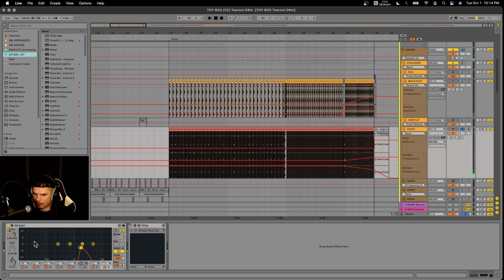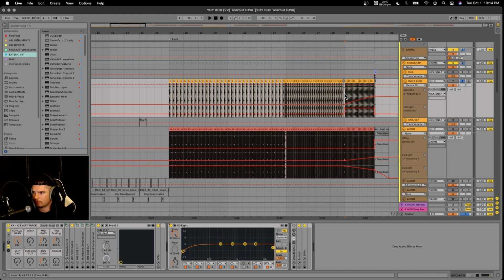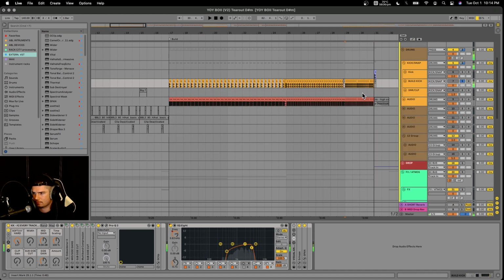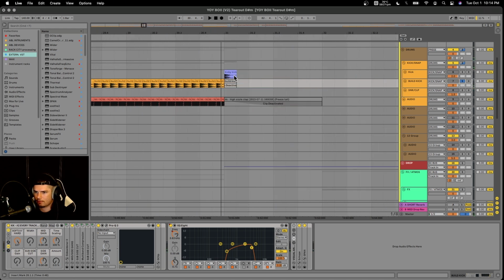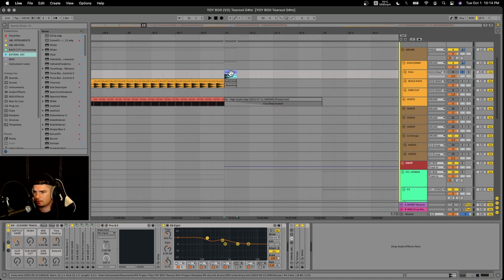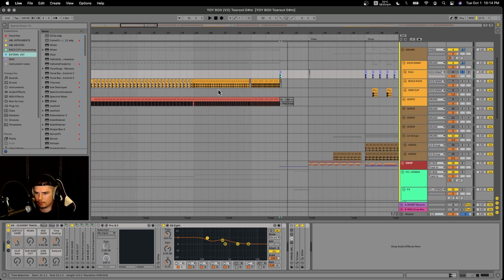And so you can see I was filtering out the clap there, and I kind of do the same thing with this kick. And then I did have a kick right here on the downbeat. Just a really big, strong downbeat.